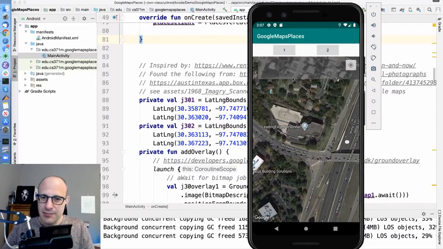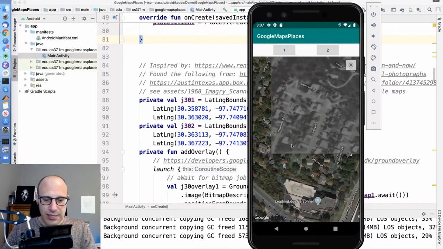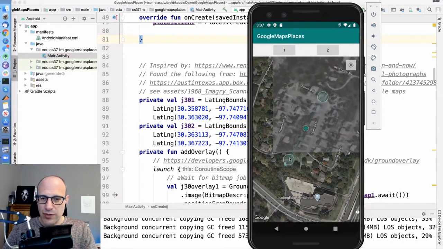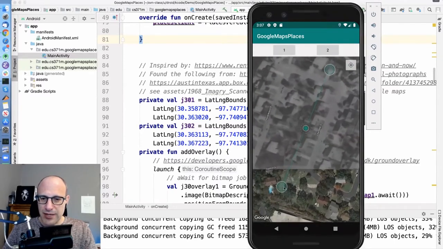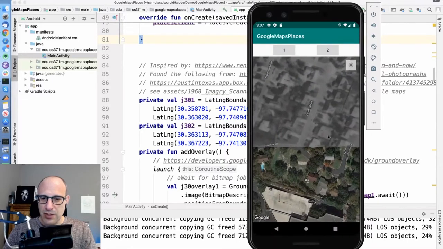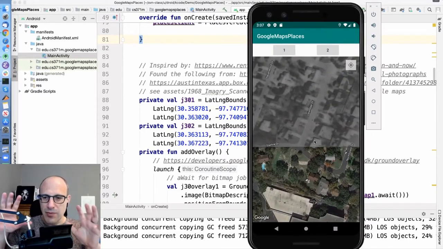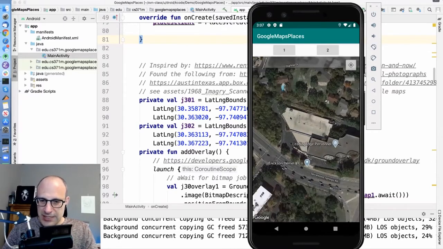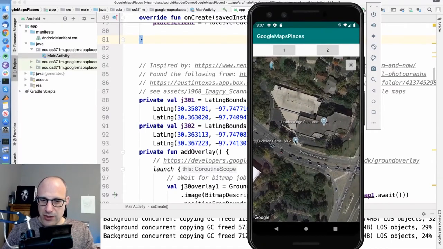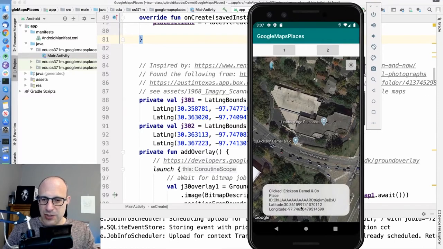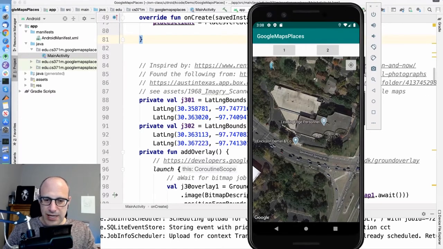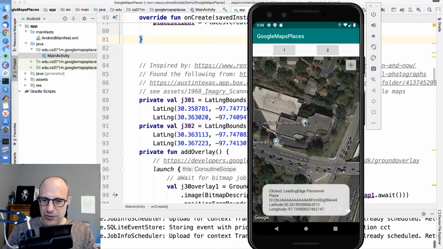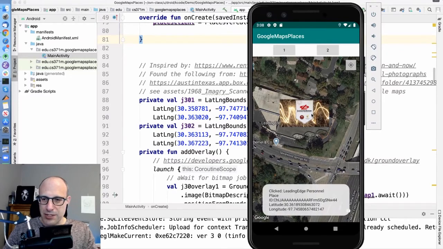And what's cool about this, it's called a ground overlay, is that it moves as you scale and twist the map. So the map knows that this image is supposed to be positioned on the Earth in a particular way. So that's nice. Then the other thing that I did is if you click a point of interest, it tells you exactly where the point of interest is. And if there is an image associated with that point of interest, it will bring up that image.